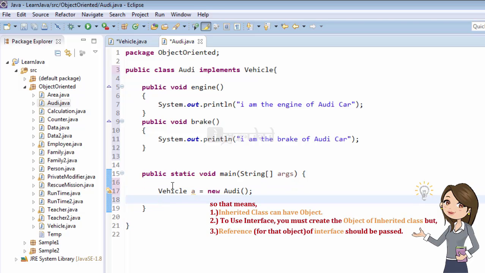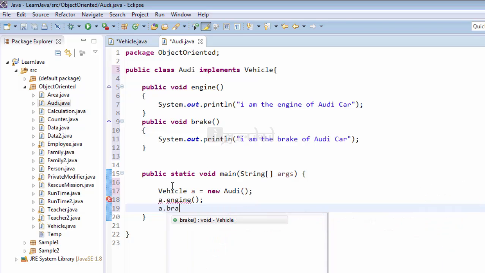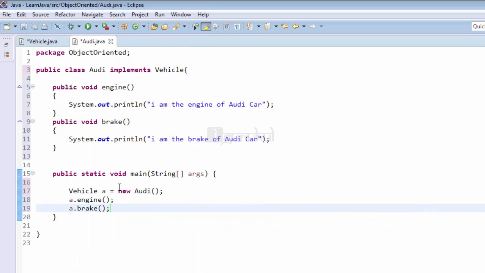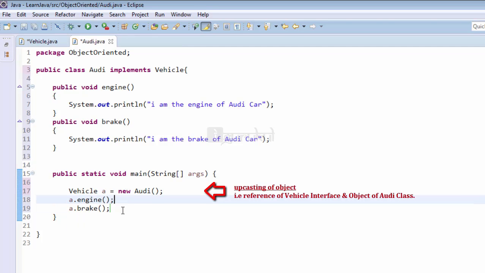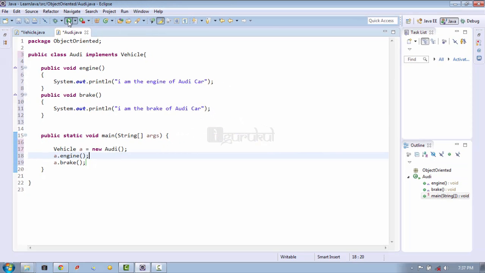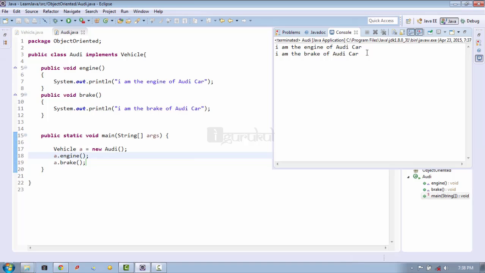Now when you have to call the methods, you have to write a.engine and a.break. So by creating the object of the Audi class and passing the reference of the interface, that is vehicle, we can use the interface. So let's execute the command first. See, we have got the output.